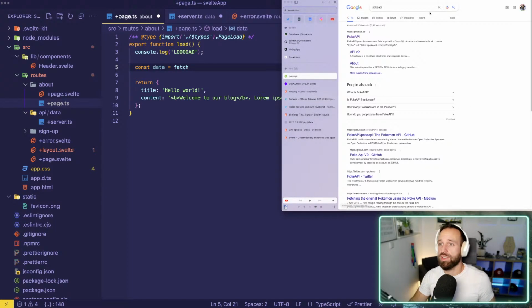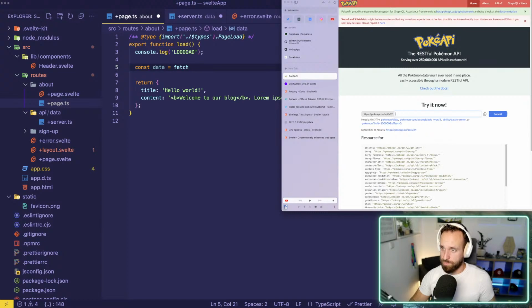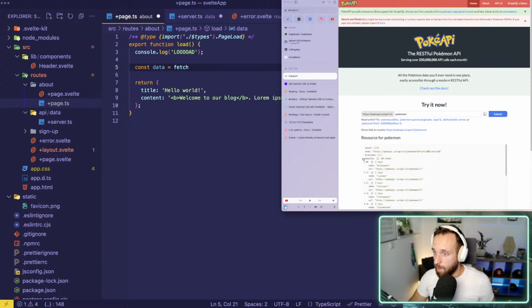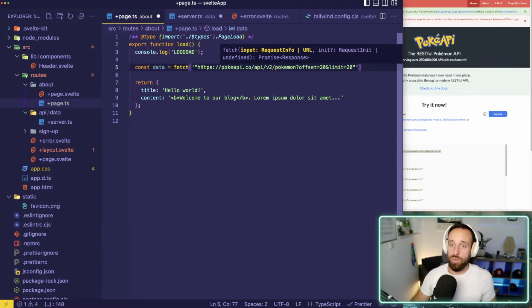Haven't used this for a long time. I should definitely do a new tutorial with the Poke API. What is the main call to this? I think Pokemon, right? Yeah, that should be PokeAPI v2 Pokemon. Yeah, let's get 20 of those little monsters. There we go.